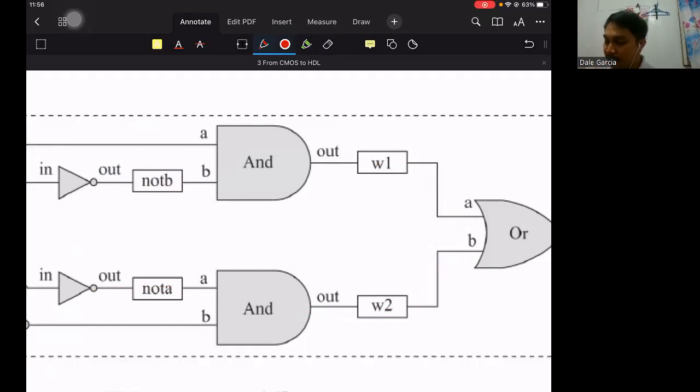Again, what is not arbitrary are the inputs and outputs of the existing gates like the AND, the OR, and the NOT gate. They already exist, so they are permanent and fixed. What is arbitrary is this NOT B. It is named NOT B. This wire is named NOT A. This wire is named W1 and this wire is named W2.